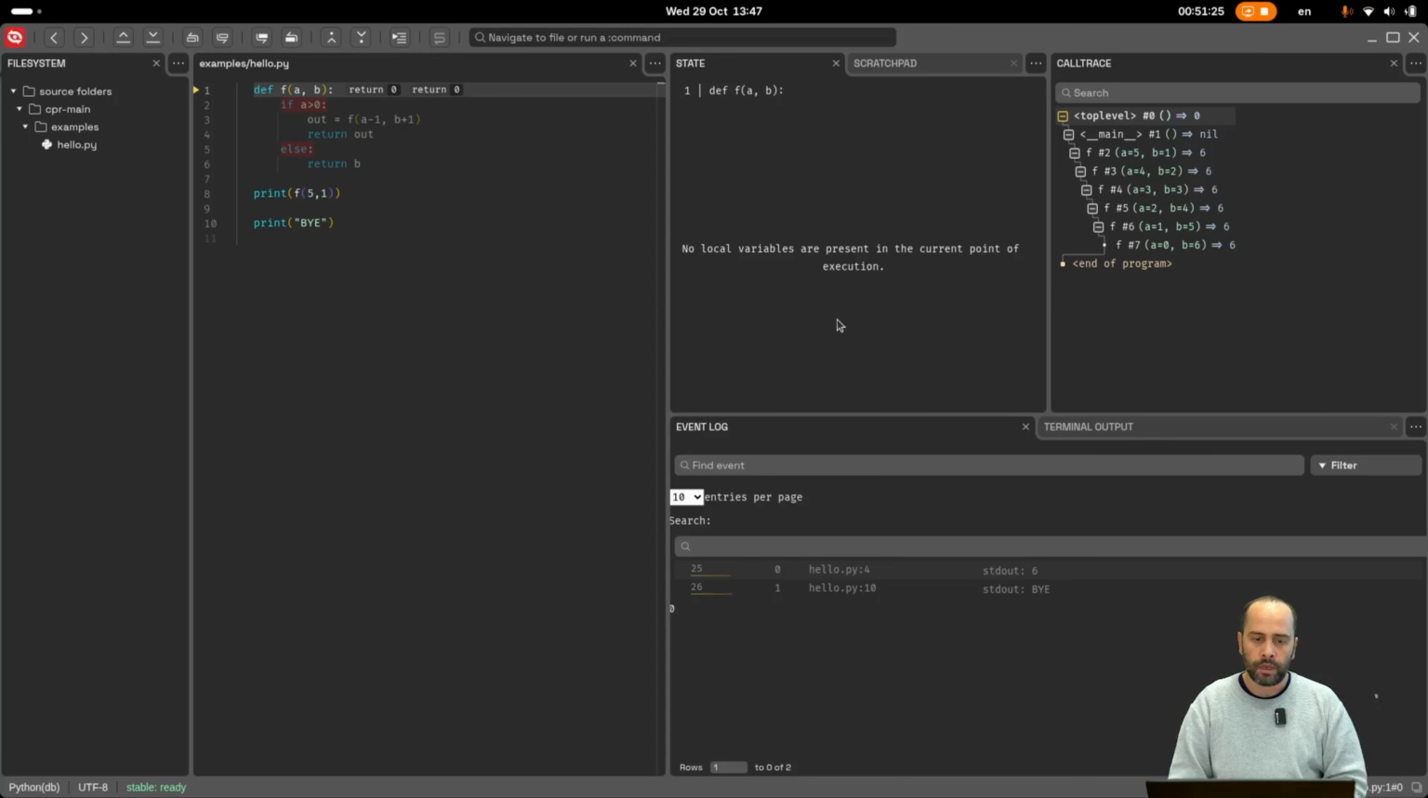Normally, you execute a program and you go through each step as it is running. With Codetracer, it works in a different way. You run the program and you record a trace. Then you can replay this trace as many times as you like.